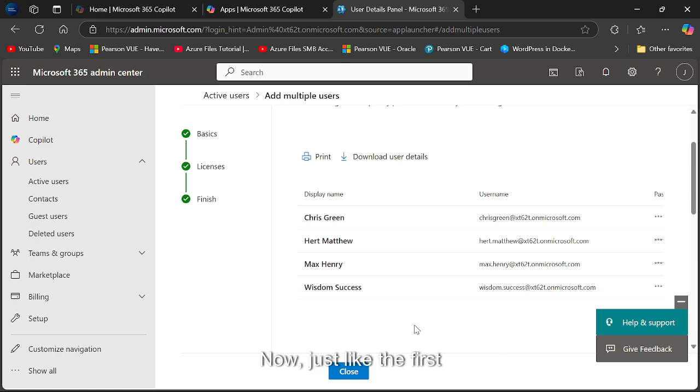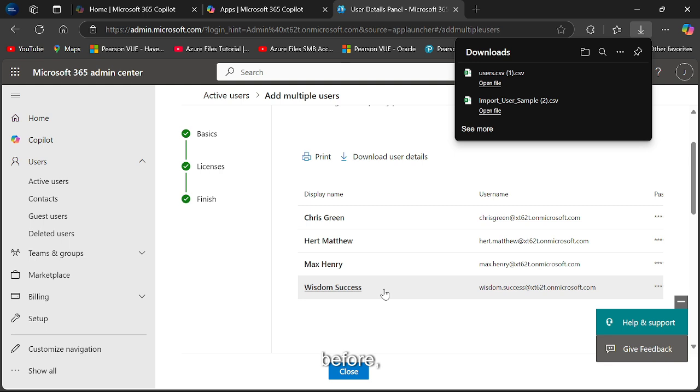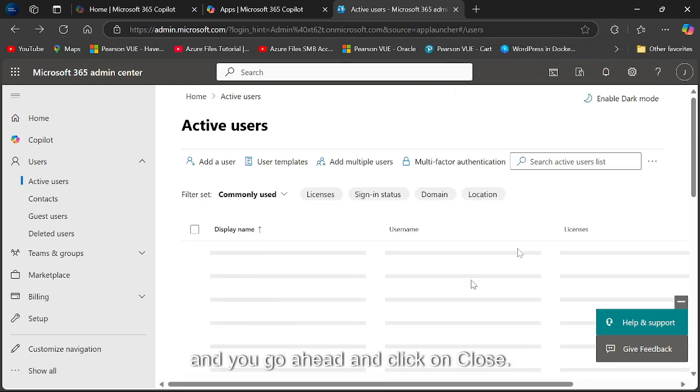Now, just like the first method of creating multiple users, you can see that it automatically created a password, right? It never gave us a column for password. You can add that column though if you want, before you upload the document, but you don't need to bother yourself with all of that. It never asked us to do that. It created it for us. So how do you get these passwords? You can come over here and say download user details, just like we did before. And you go ahead and click on close.